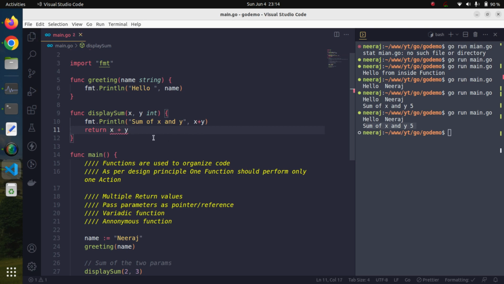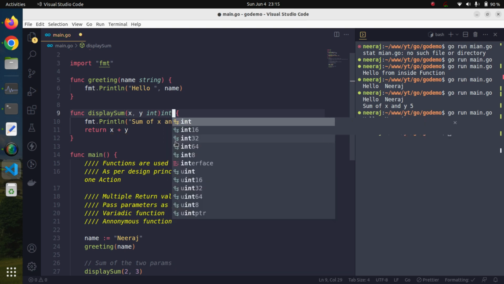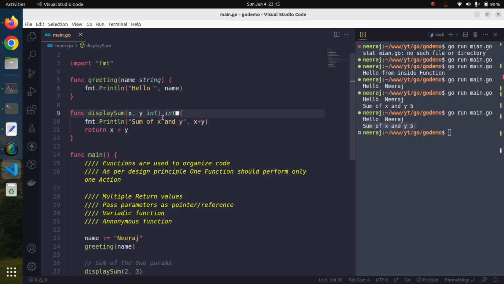But there is a problem. Since this function is going to return something, we need to tell the compiler that this function is going to return something, so we need to specify the type of the value that this function is going to return. After the parenthesis we have to define the type of the return value. Since x and y are both integers, and the sum would also be an integer, we are going to return int here.